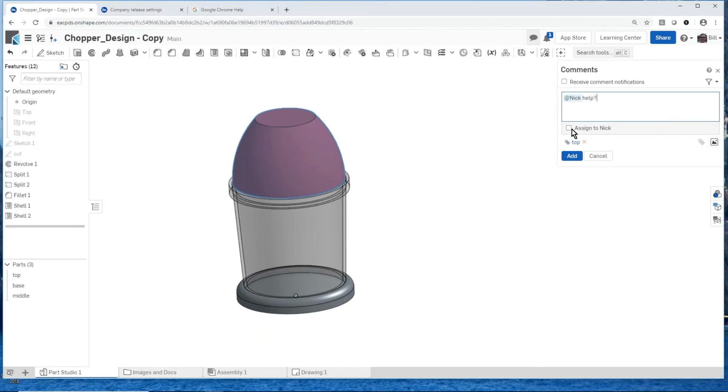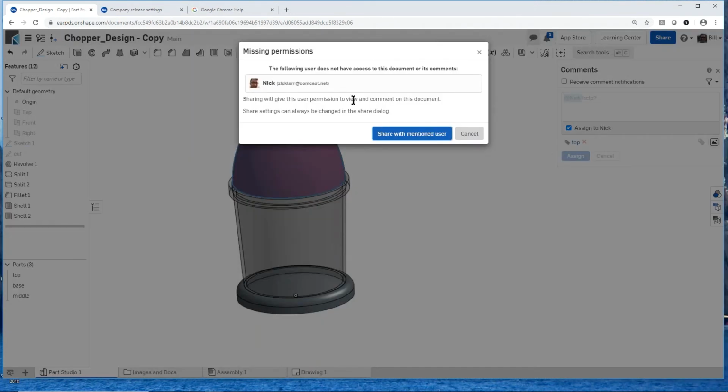And what I'm going to do is I'm going to assign this to Nick. So we have the concept of assigning tasks to people to do different things, maybe to look at a release request or something like that. In this case, I'm going to ask for help. I'm going to send that to Nick. I'm going to say, let's assign it to him. What happens is it says, now you're going to give him access to what you've been working on.